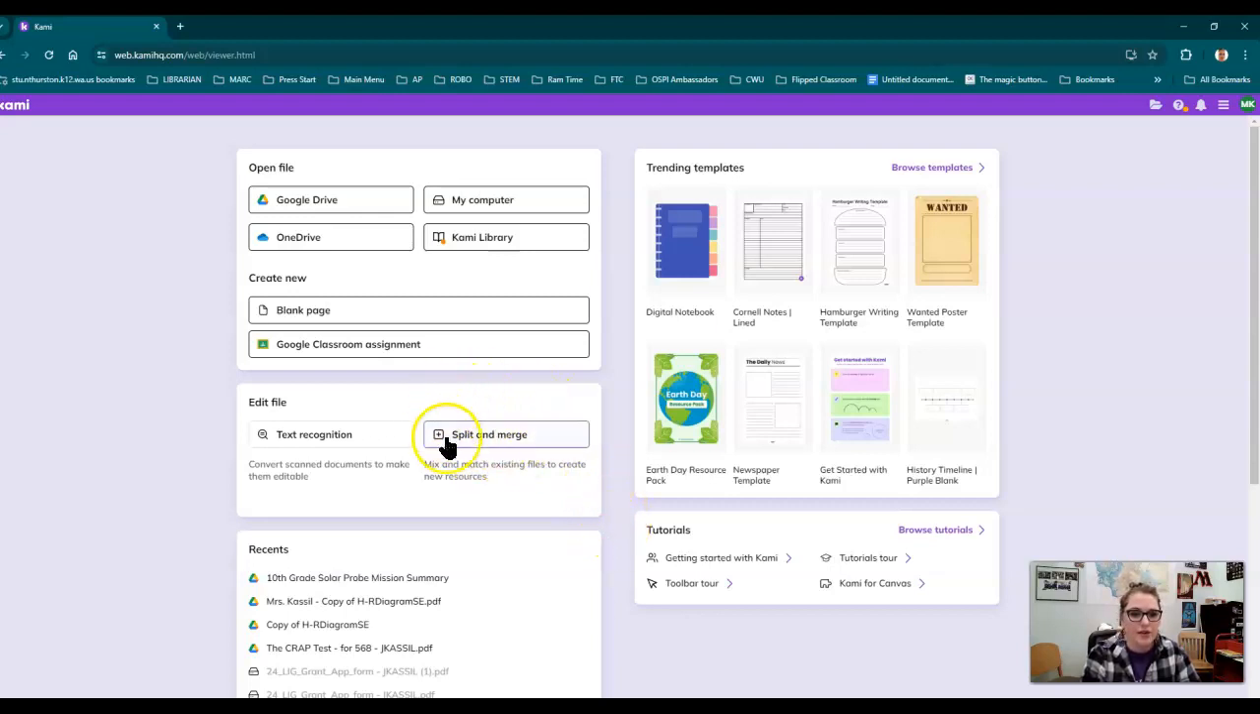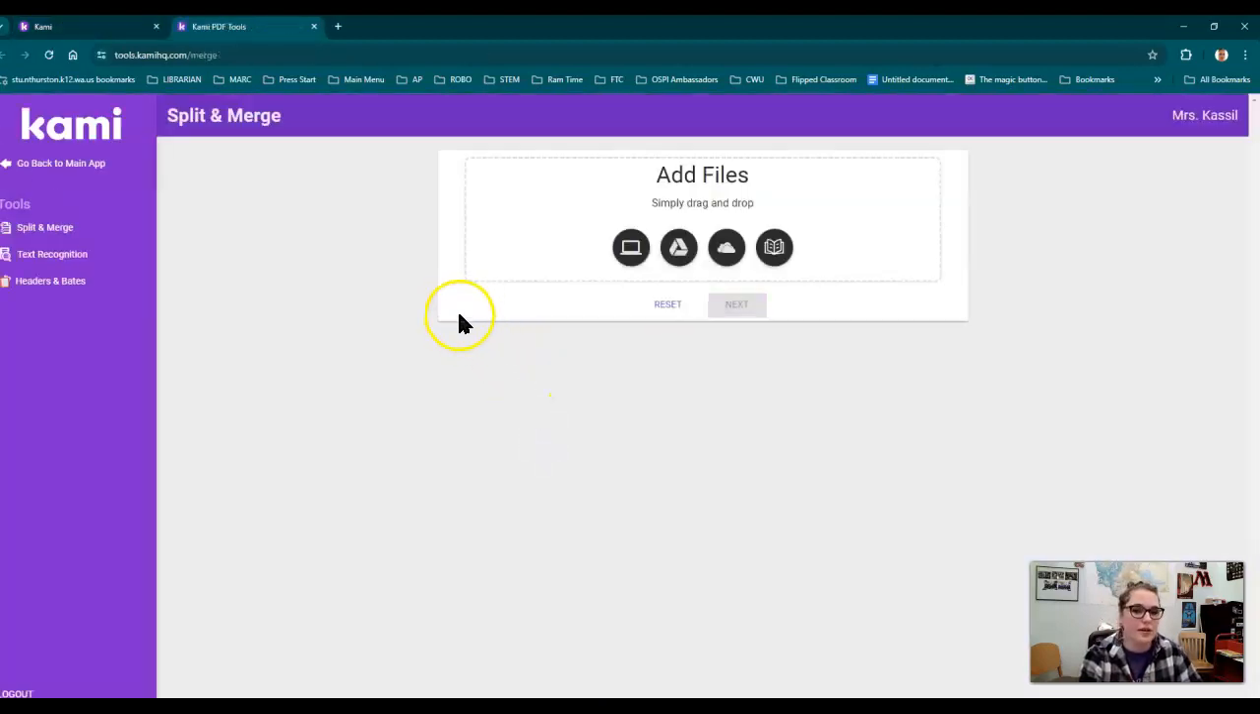So right here is an option that says split and merge. Lots of PDF editors put these two functions together: splitting up a document into two or more, or merging two or more documents into one. So I'm going to click split and merge. The first thing here is super easy.